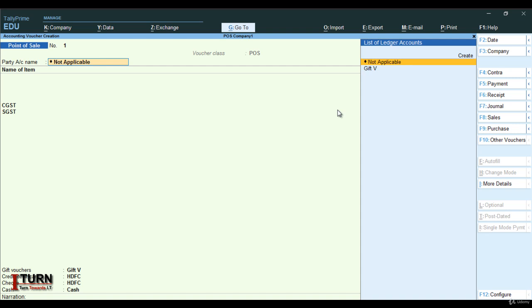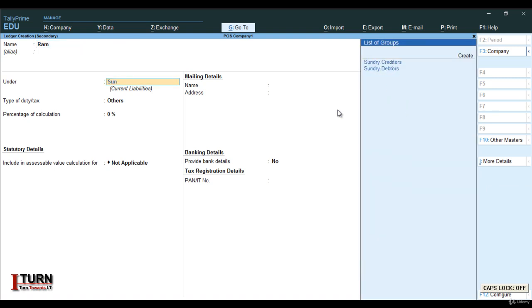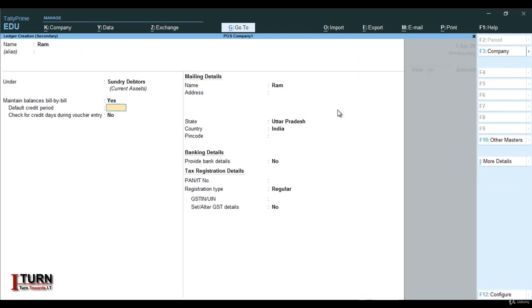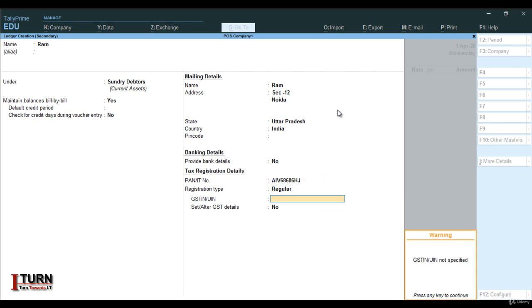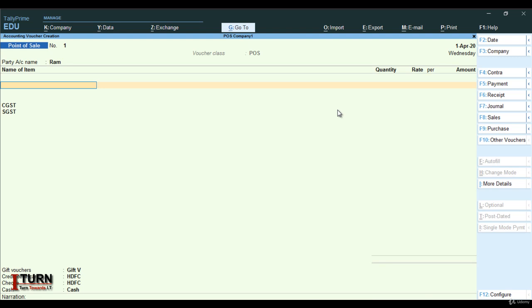Great. Now party account name, first we will have to create the party. So Alt C, here I am mentioning the party, let's say Ram. It's going to be under sundry debtors. Okay, now name, address if you want to, here I'm mentioning the address. Okay, if you have got further details you can mention it, and otherwise you can skip that as well. Fine. Okay, so I'm saving this detail of party.